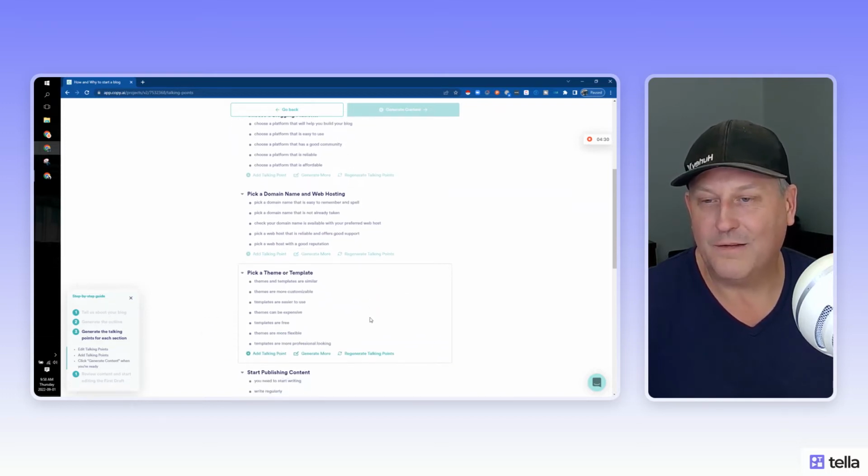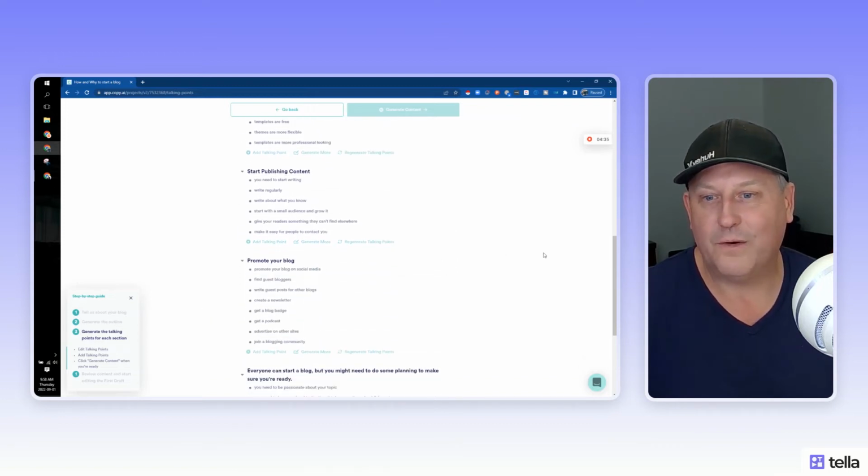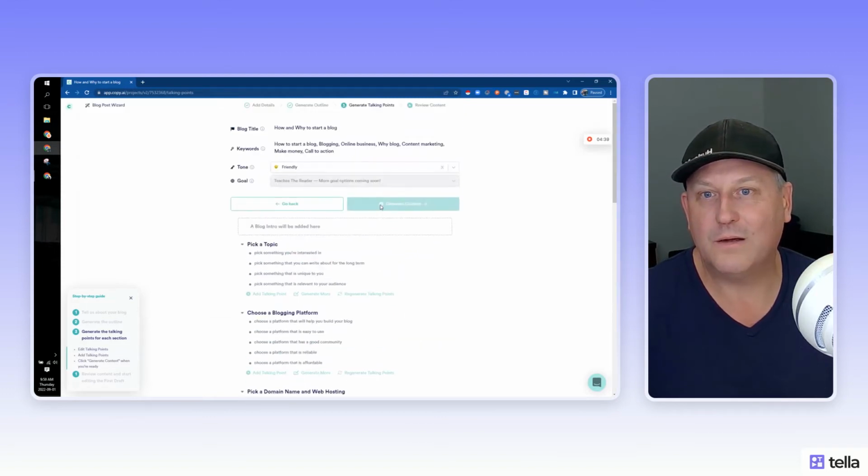I really like these, man. This is amazing how quickly it just kind of comes up with all these things. So I don't know if we're hanging or if it's just still thinking, but to me, we're waiting on this to finish up.